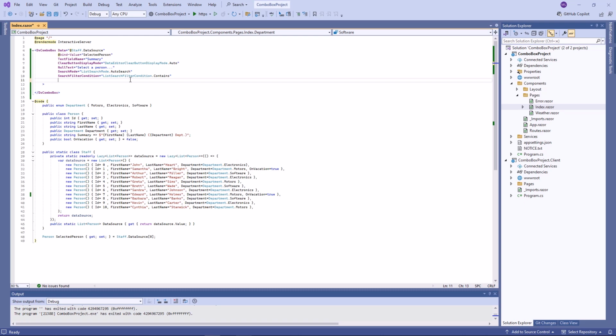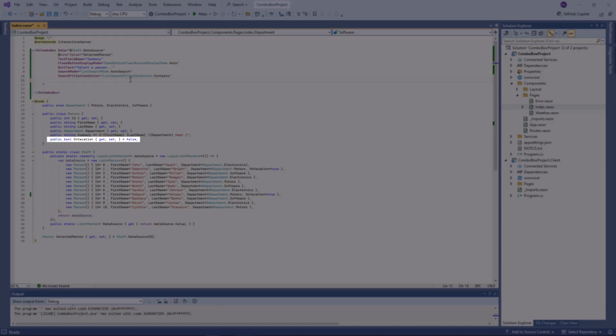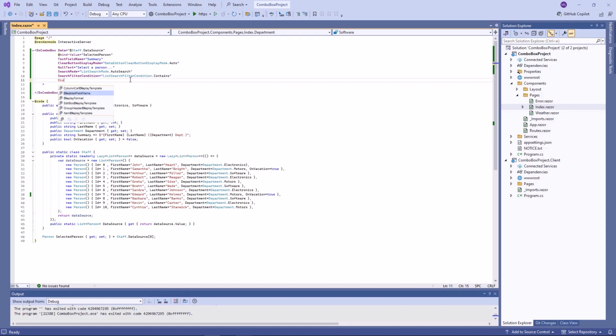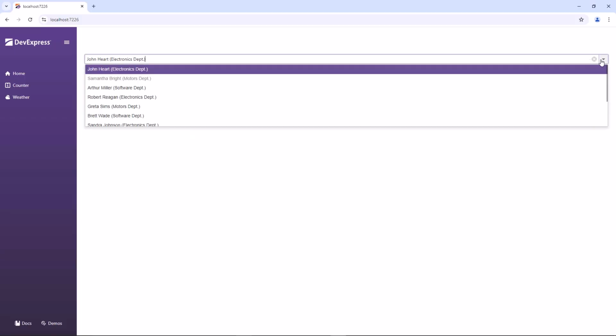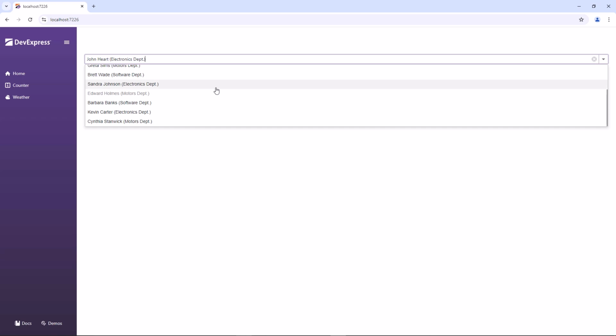Now I'm going to demonstrate how to disable individual items within the drop-down list. The Person class has a Boolean field, OnVacation. This field is set to true for two people, Samantha Bright and Edward Holmes. Now I set the ComboBox's DisabledFieldName property to Person.OnVacation. As you can see, the disabled item is grayed out and cannot be focused and selected.